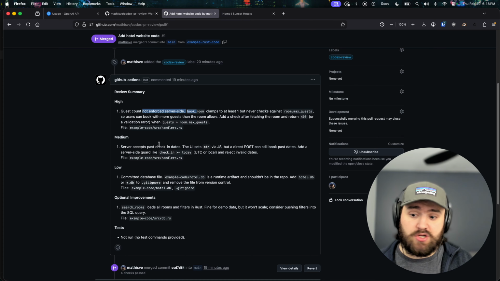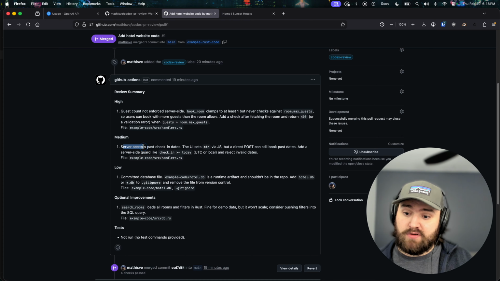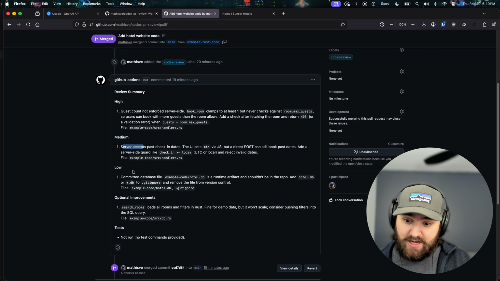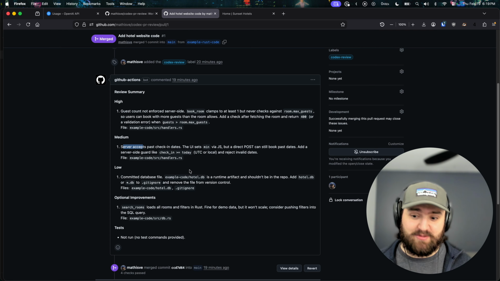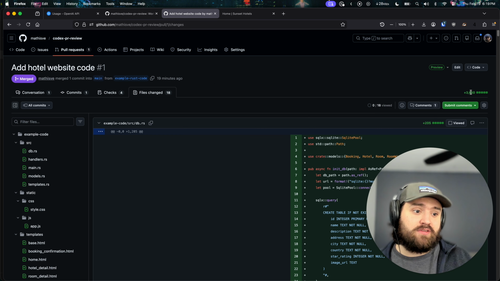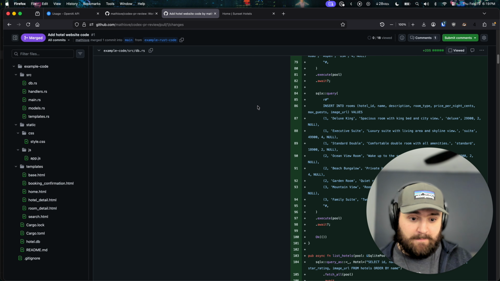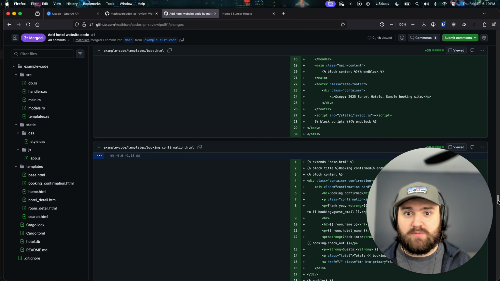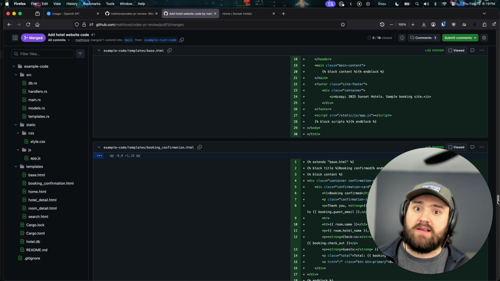That's a pretty big issue. Server accepts past check-in dates. That's a pretty big vulnerability as well. Committed database file. You would not want this, right? This is accidental. But if you look at the 3,600 line changes, I wouldn't be able to tell, right? You can read every line of this, and in a lot of cases, you wouldn't realize that's what's going on.